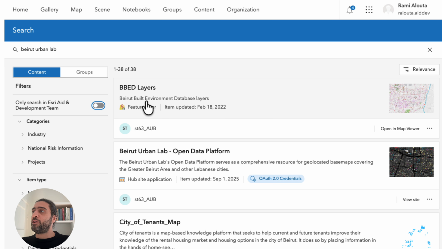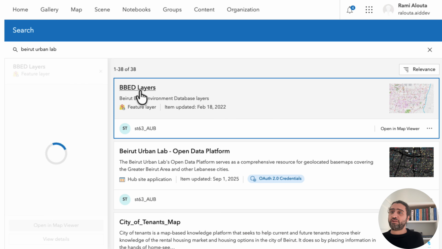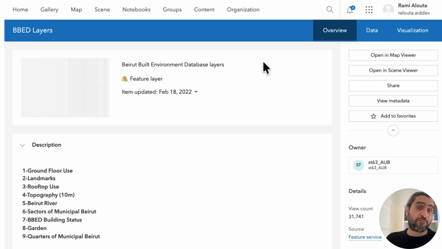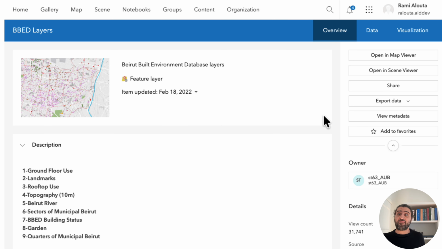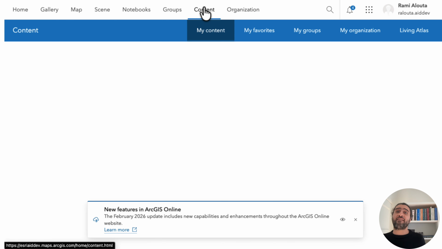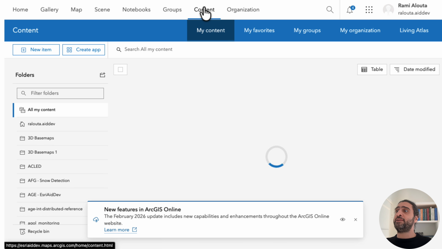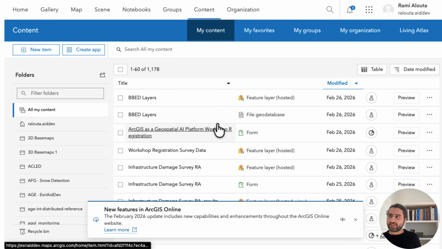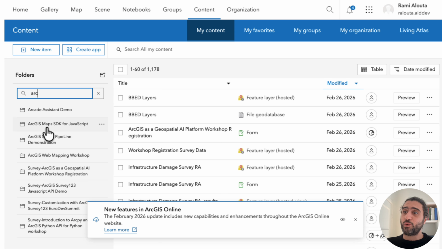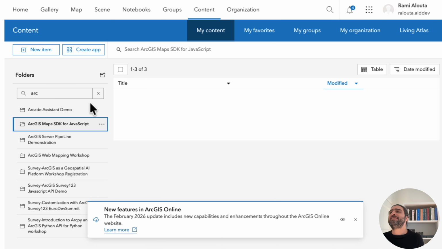And you can see the Beirut built up environment database layer. If you go in here, click on it, you can view details. And thankfully, the Beirut Urban Lab made this available for export. We're going to export this data as a file geodatabase. I've already done that to save us some time, so I'm going to navigate back to my content. You can see that that's the file geodatabase and I published it. I've already also added it to a folder.